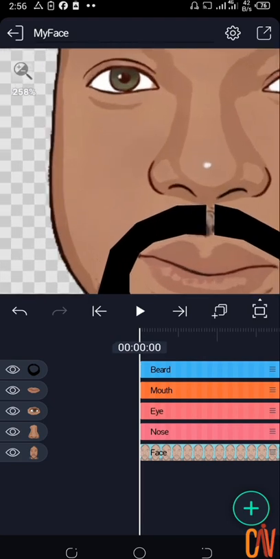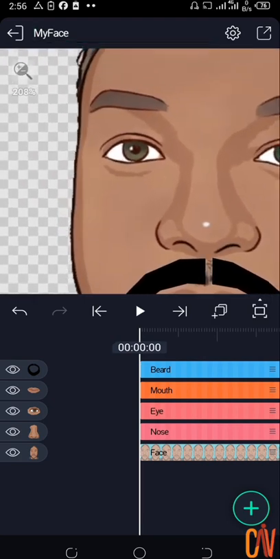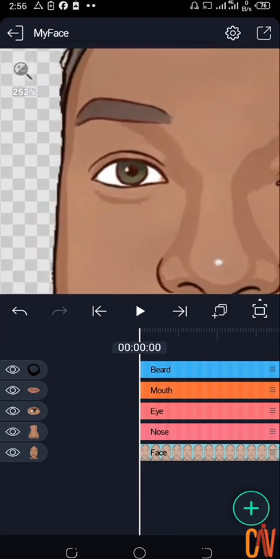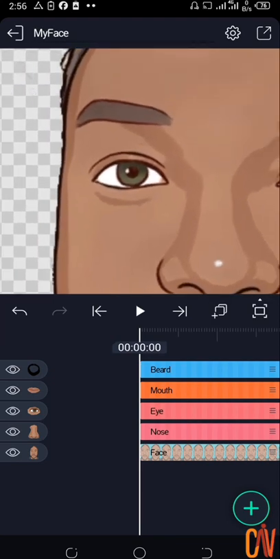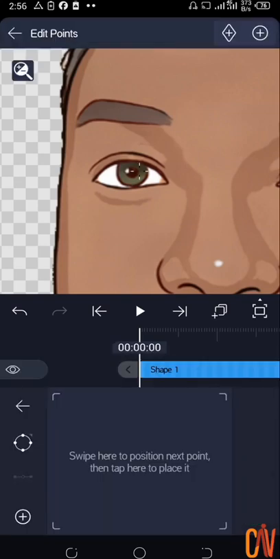Like I said, for the eyebrow, we're not cutting it out. We'll be drawing the eyebrow. So any part you're not cutting out, you could trace it out. Once you're not cutting out the part, you're tracing it out. You get that? So you're drawing it out, not cutting. So we want to draw the eyebrow. Tap on this plus button. Tap on your vector. Then we go.